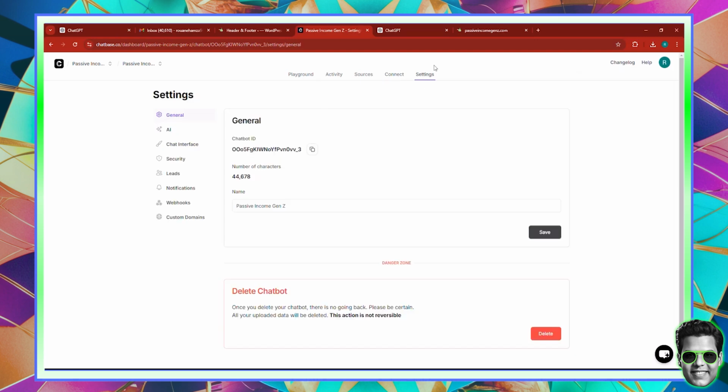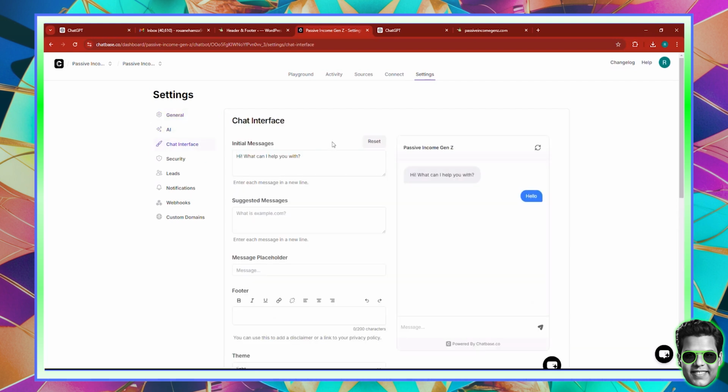So if you go to the settings option, you have the chat interface option, which I didn't go through earlier for a reason. You can come over here and start working on the chat interface. Here, the initial message is, what can I help you with? Instead of that, we can say something like, what would you like to learn today? Hi, or actually, would you like to make money? Hi, would you like to make money with AI?